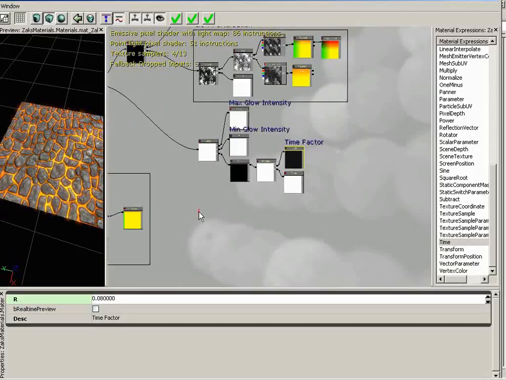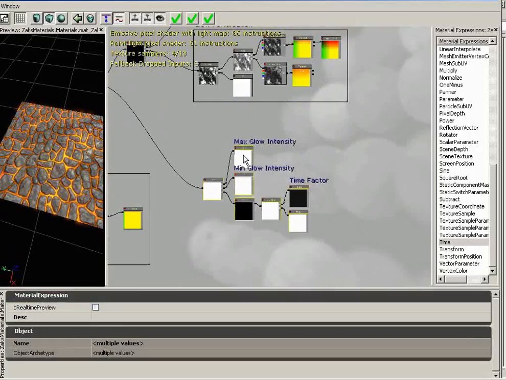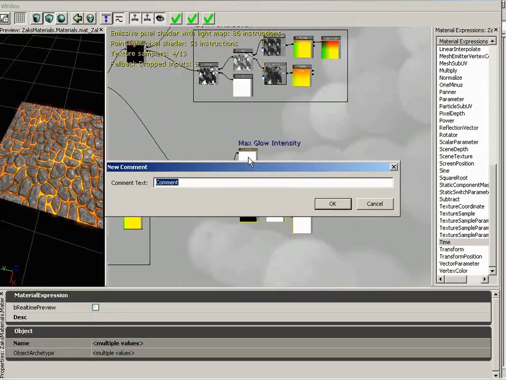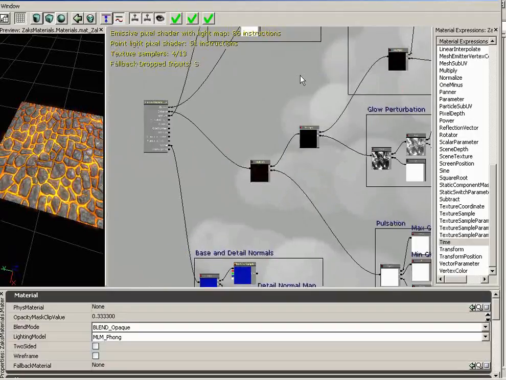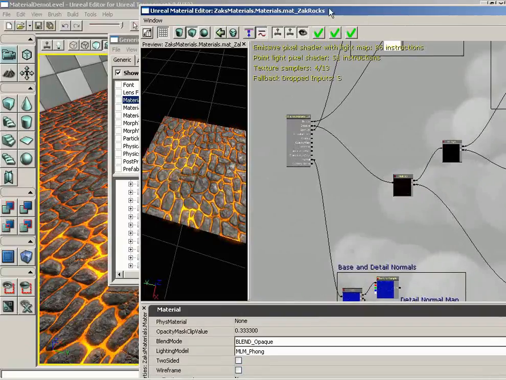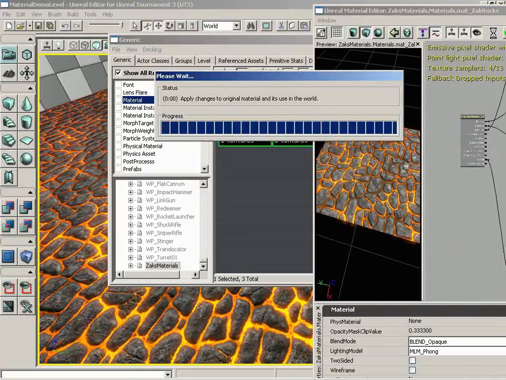Let's go ahead and grab this new section we've created. We'll move it out of the way. We'll hit C, and let's call this the Pulsation section. And really with that, I think we're done. What we need to do from here is go ahead and get it applied. Let's get this applied, so we'll click the Apply button.